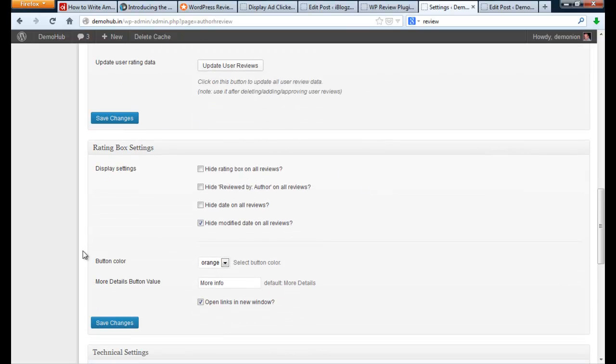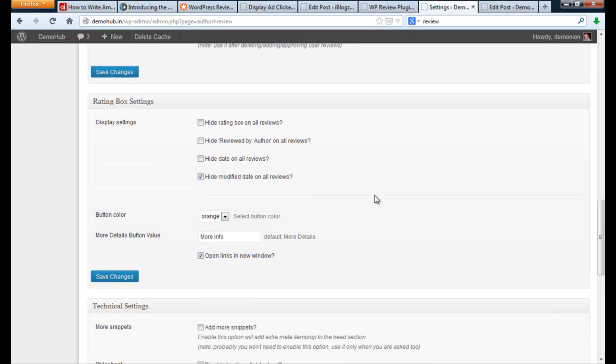Okay, further a little bit more down are just more settings where you can define the display of the rating box itself, if you want to hide it, if you want to hide the review by author, the date, and if for some reason you've modified the reviews, you can also hide that or show it. This is up to you. It's totally your criteria. I wouldn't hide the review by author and things like that, because I think it makes it more credible. Anyway, that's up to you.